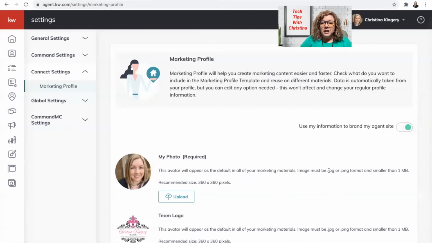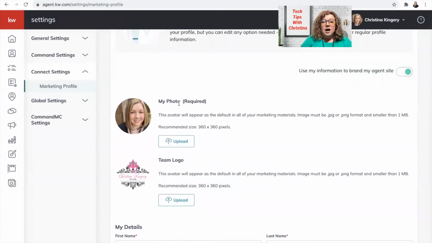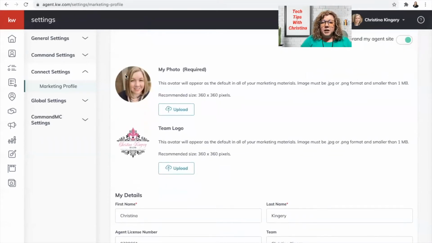Once you're in here, when you scroll down, you'll see where you can put your picture. The size requirement is 360 by 360 pixels. If your headshot is not that size and you need to edit it, I will have a link in the description of this video to a website you can go to resize your picture, okay? So you can upload your picture here. You can upload your team logo here.